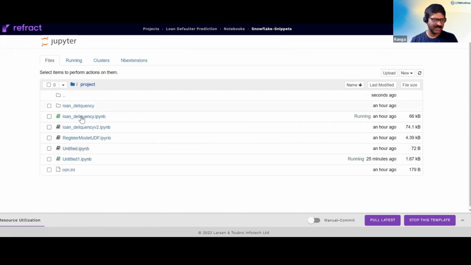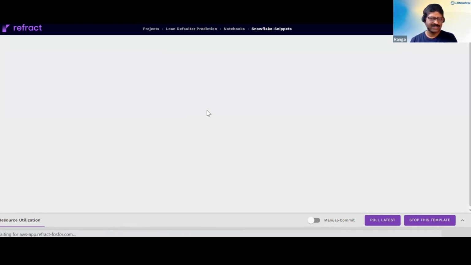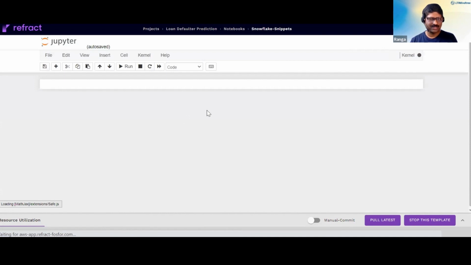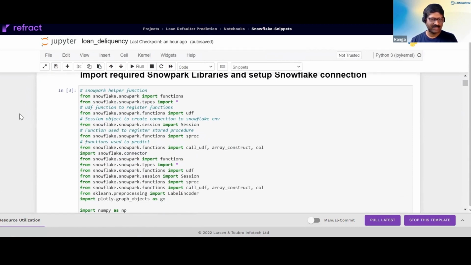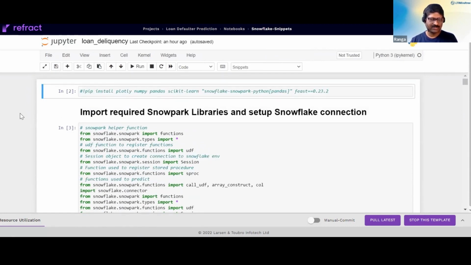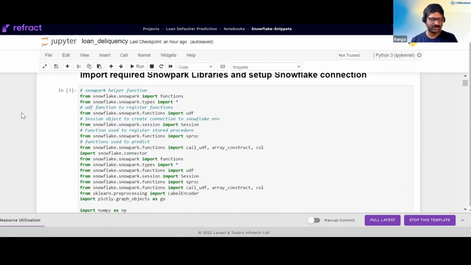one specific example. So now we are looking at a loan delinquency use case, and this is a Jupyter notebook which has been developed to train the model and register the model in Snowflake. The entire thing is happening inside Snowflake using a Snowflake stored Python stored procedure.